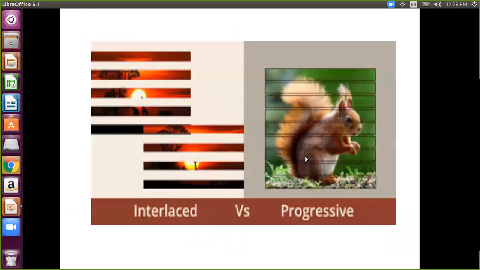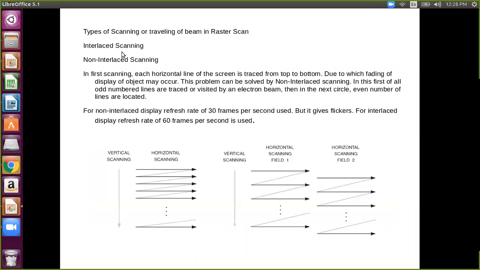I will correct these lines in the PPT. I think I have already sent this to you. If you already have it, you have to rectify and correct this. First write non-interlaced and next write interlaced. So this correction is required: interlaced is second and non-interlaced is first.